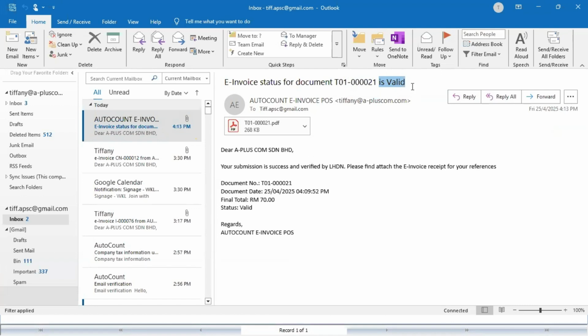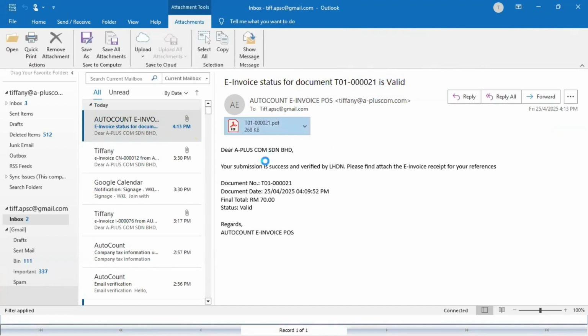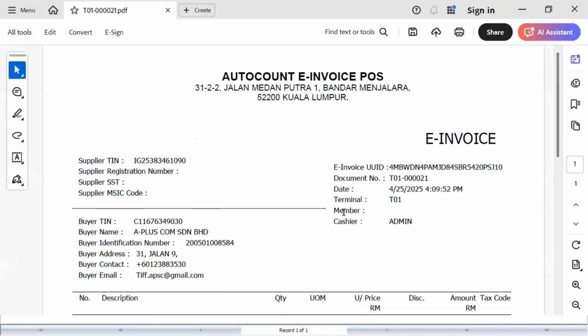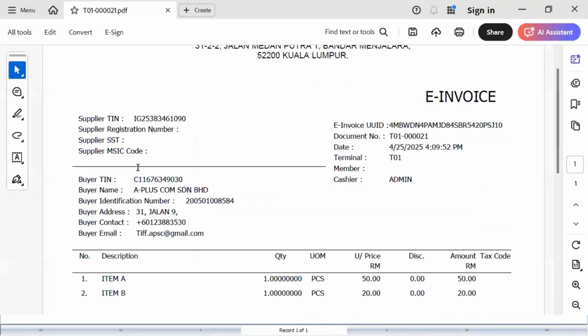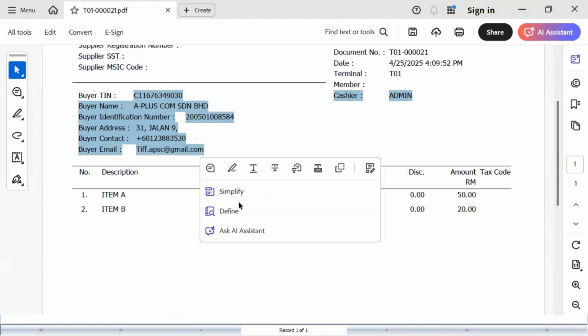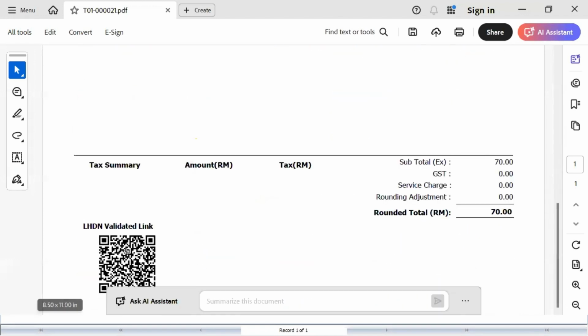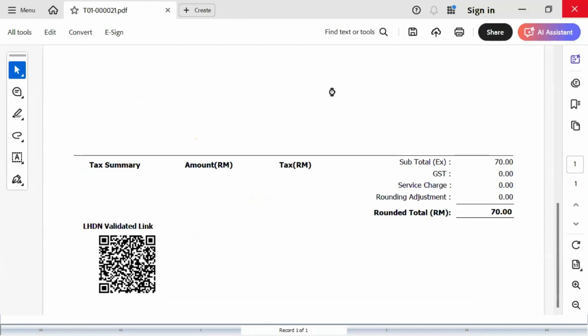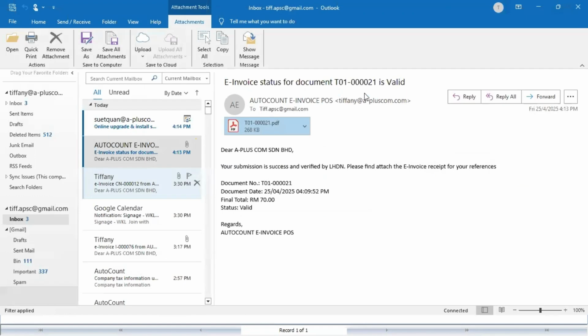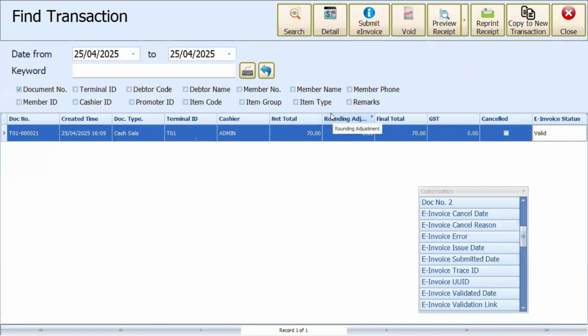From this email, if the document is valid, they can directly download the invoice. You can see the invoice is already filled up with the information, and at the bottom we have the QR code for the validation link. This means that your staff do not need to sit at the counter and manually key in the customer information.